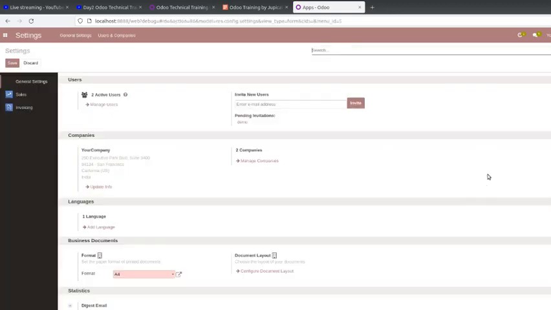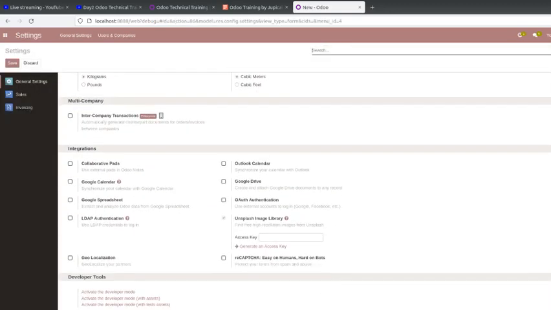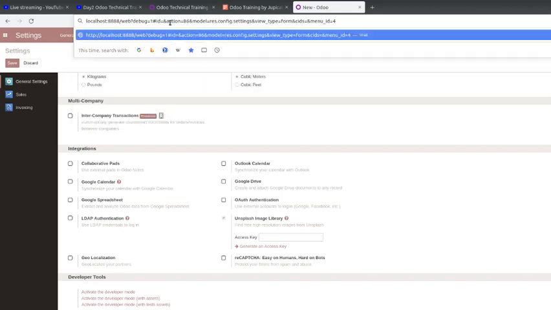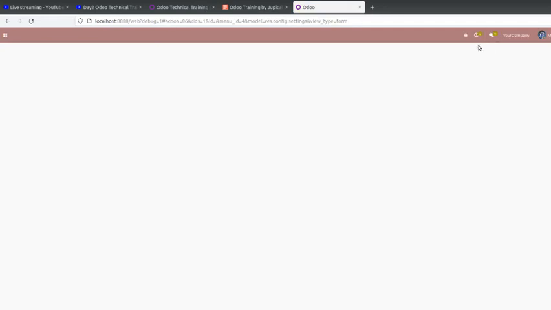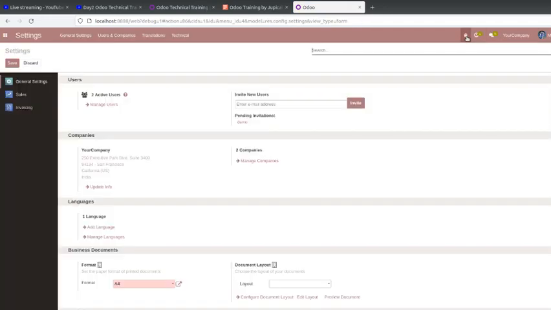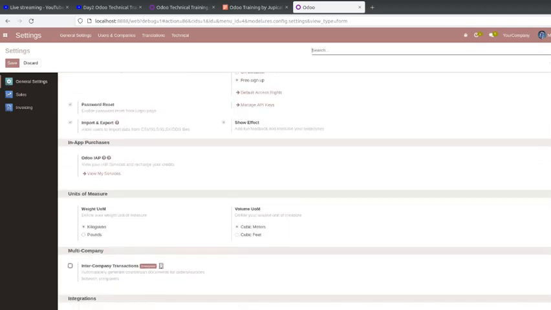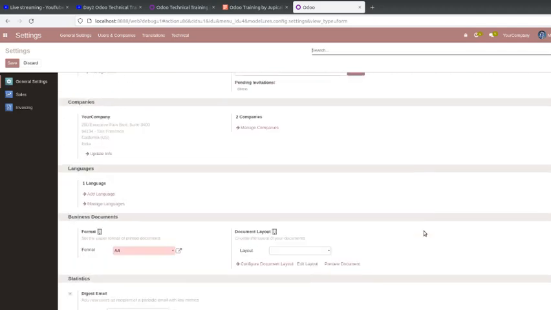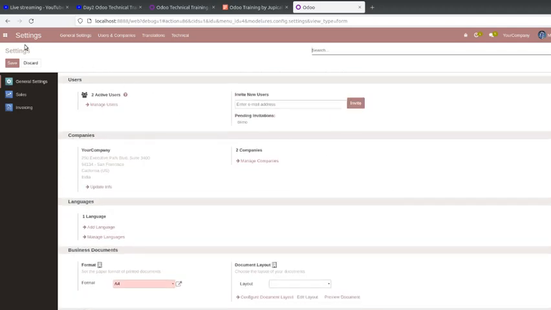Go to settings and click on activate developer mode. Or there is a shortcut: in the web browser, after web, add a question mark, debug equals 1. If you set this value, your debug mode will be activated automatically. So now you can see the debug mode is activated, and the menu to deactivate it appears again. This is how you can activate your debug mode, and it will enhance your access to technical menus.